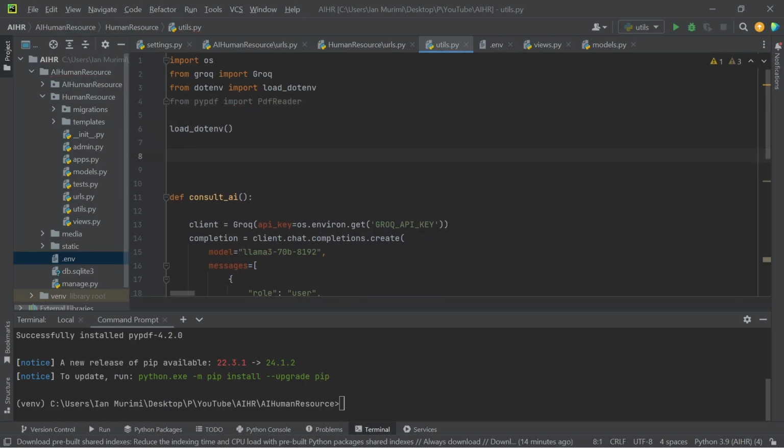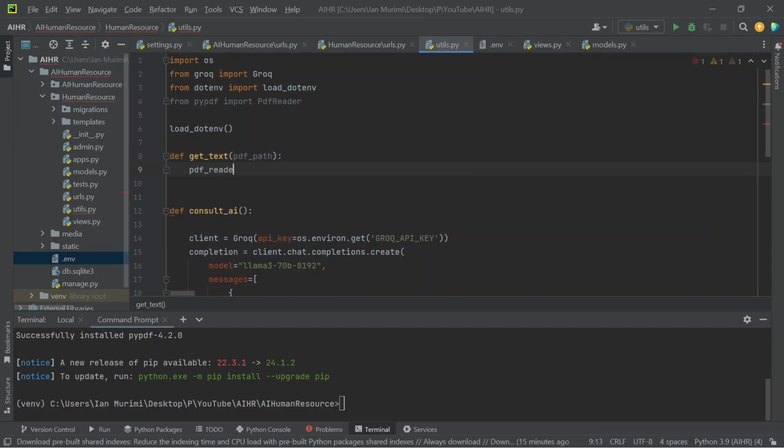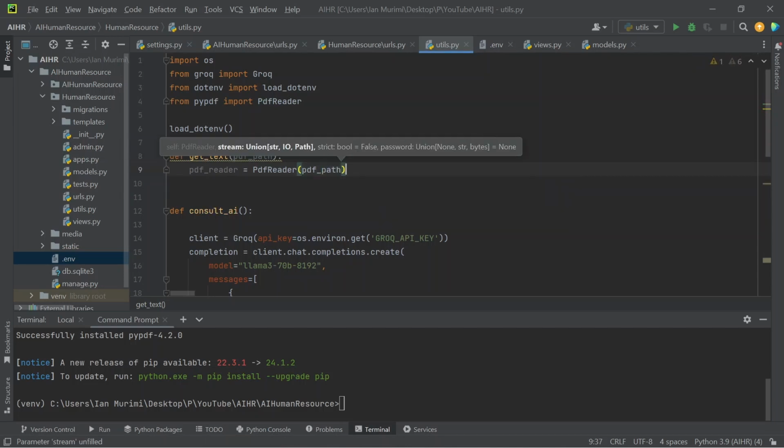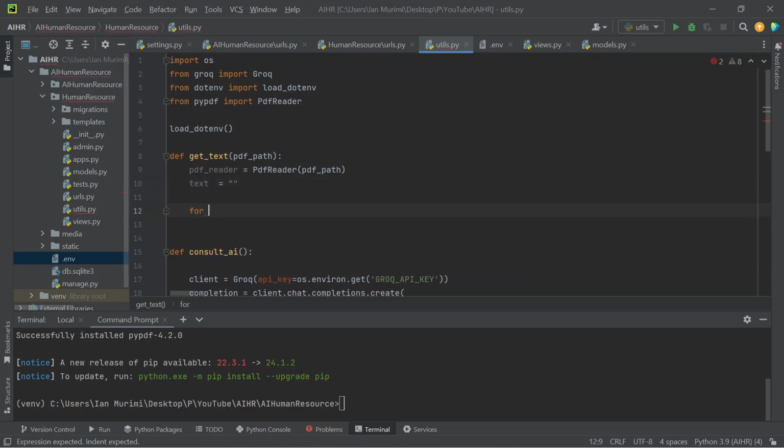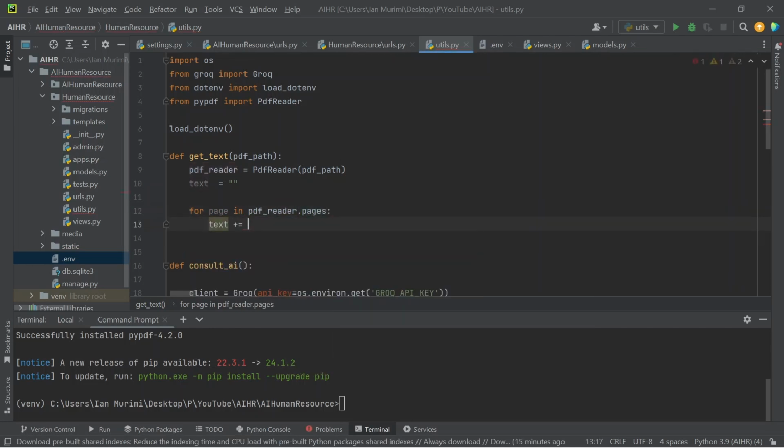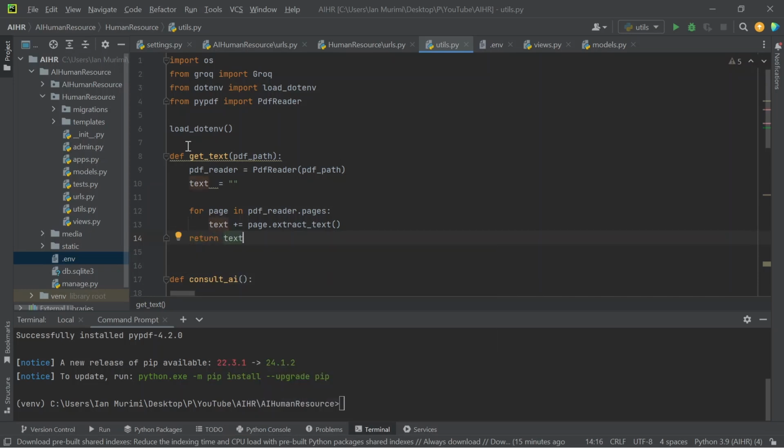And before consult_ai, you are going to create a function to extract text from PDF files. This one is going to take in a pdf_path, and our pdf_reader will be equals to PdfReader, and provide the PDF path. Our text will be an empty string. Here we use a for loop, for page in pdf_reader.pages. We're going to use text plus equals page.extract_text(), and then finally we are going to return text.